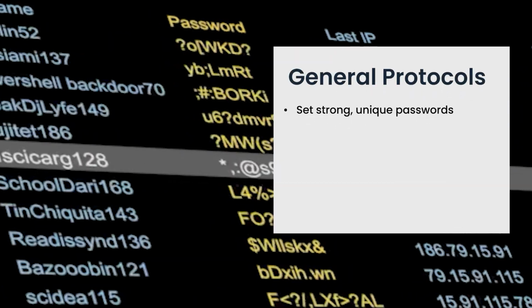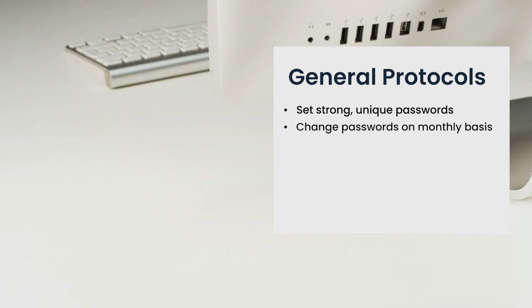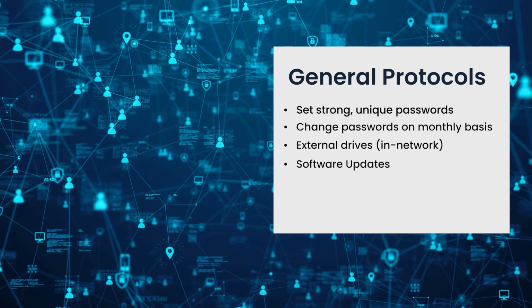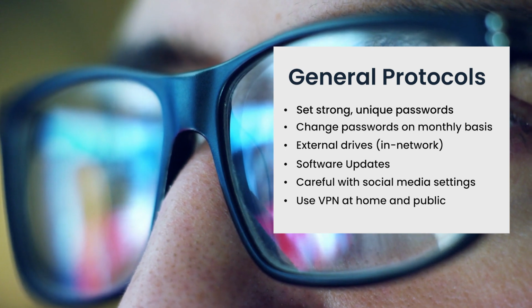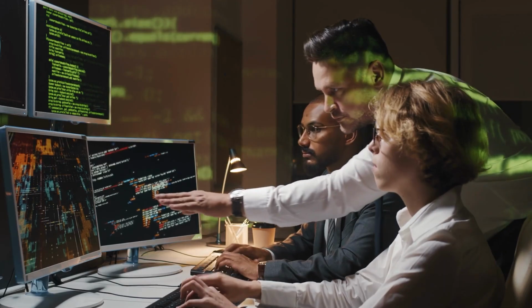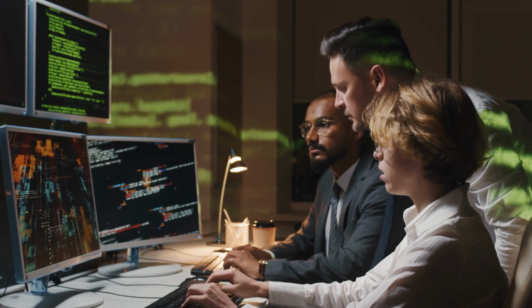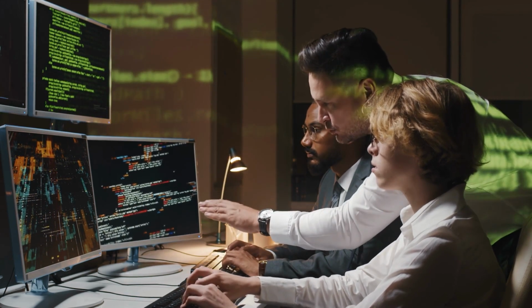For everyone, general protocol includes strategies like setting strong, unique passwords based on recommended parameters, changing those passwords on a monthly basis, using external drives that are kept exclusively in-network, supporting software updates and patches, being careful with social media settings, employing a virtual private network when working from a home or a public network, and simply being cautious in your communications. Never share personal information digitally. Having a known and easy reporting process for cybersecurity suspicions or concerns is also crucial, as well as working with your team to develop and implement a response and recovery plan that complements your prevention plan.